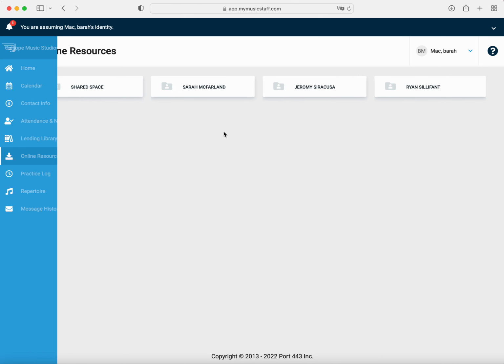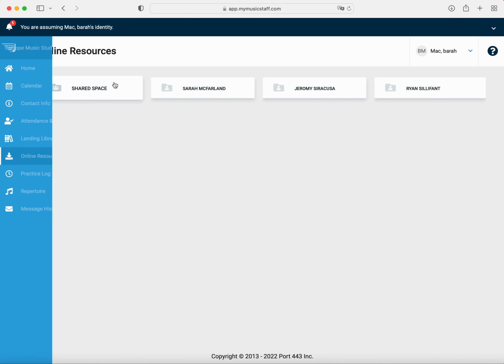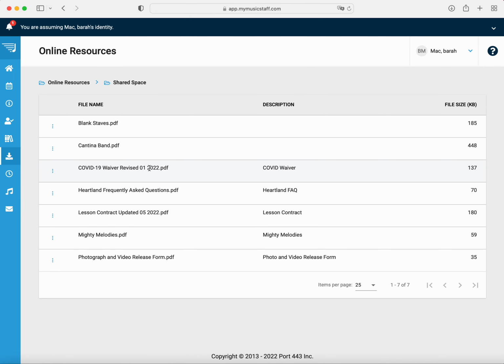Next, we have online resources. This one's kind of neat. This one gives you a shared space for the whole studio, and then a designated folder for each of your teachers. And so they can all upload stuff into their folder or the shared space. Say they can upload your sheet music if you need and have that available for you in here. So if we go to shared space, I have a few things in here. We have quite a few things here.